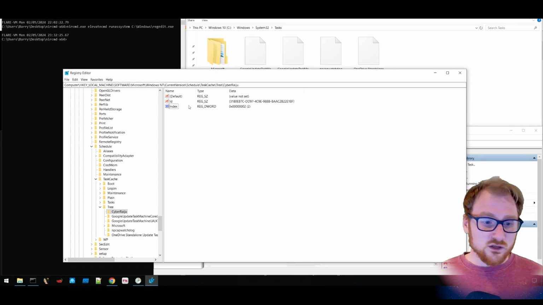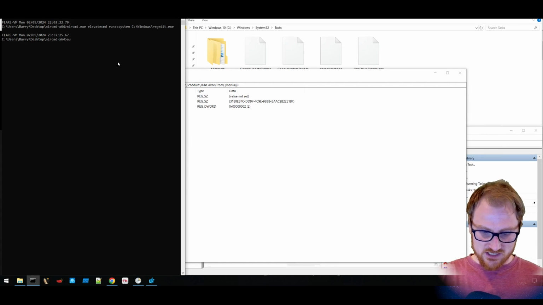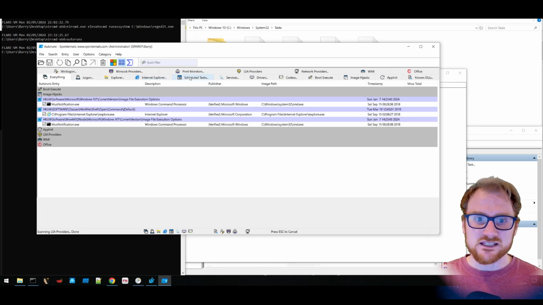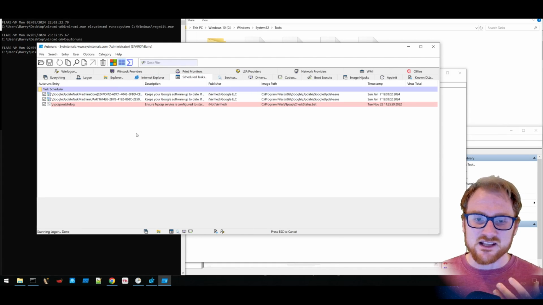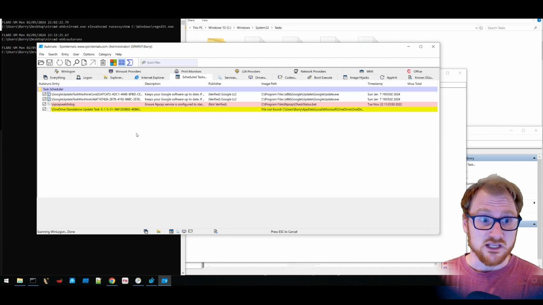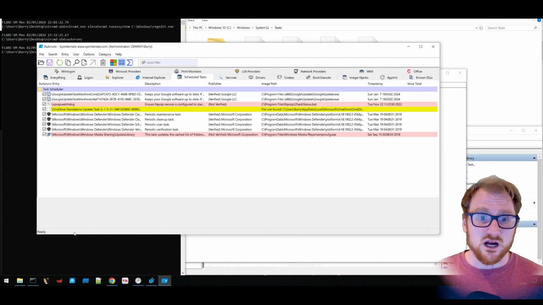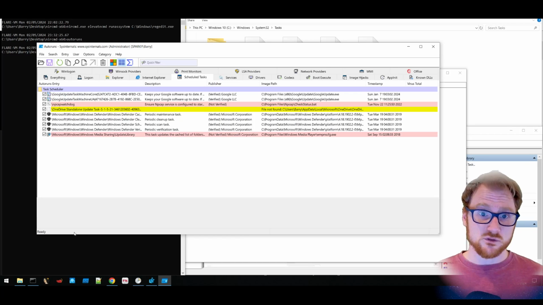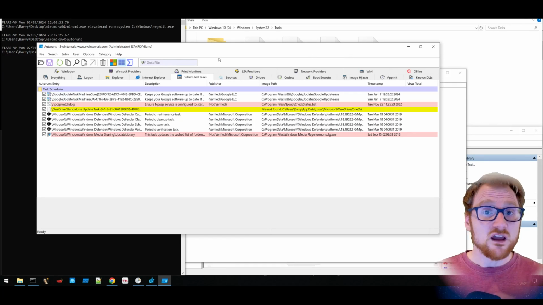Now, we can use tools such as Autoruns and confirm that. Let's see if we can just fire it up from here. Let's look at the scheduled tasks and it's not there. It's still checking, finding everything. The scheduled task scanning is now done. And you can see it's not shown at all, even though the scheduled task is still there. Don't believe me? I'll show you. I'll log on and we'll see what happens.